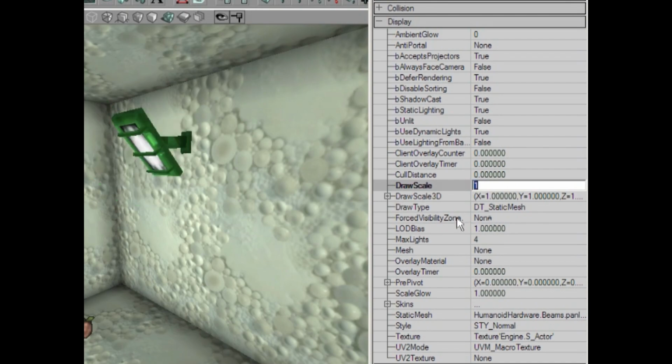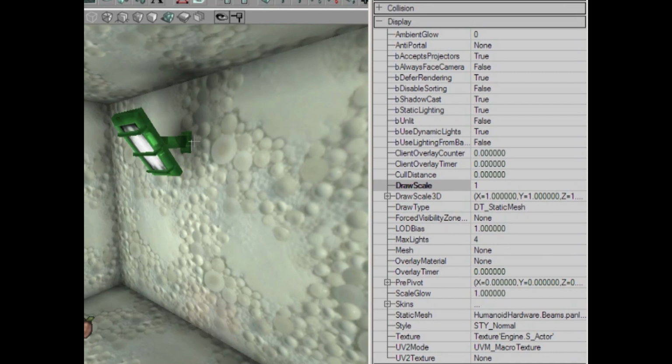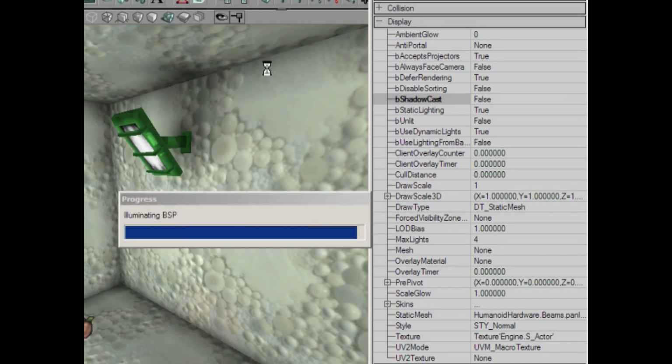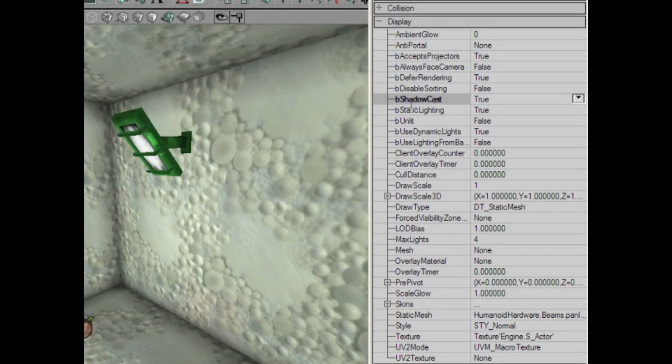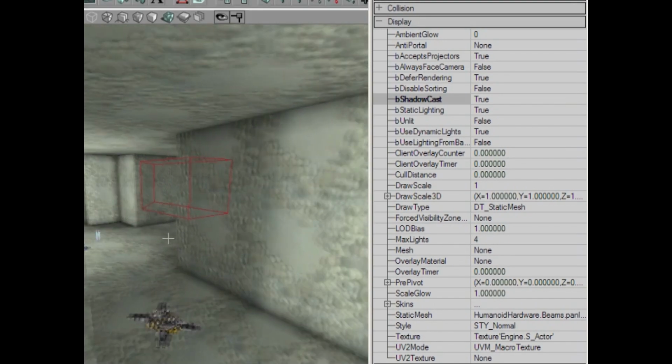So you can notice here, for example, I'm in the display properties, adjusting display-oriented properties, the draw scale, whether or not it casts shadows, whether or not it has static lighting on it, unlit, lit, and whatnot, all sorts of things that are topical to display properties. So you can see we've changed it to false and rebuilt the lighting, and there's no shadow cast now. Change shadow cast back to true, and it casts a shadow.